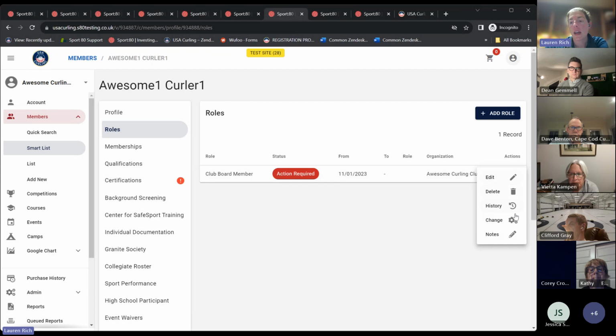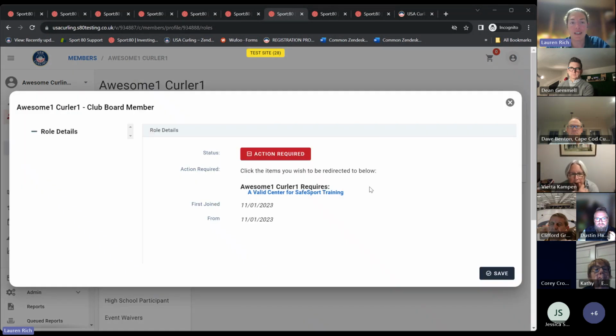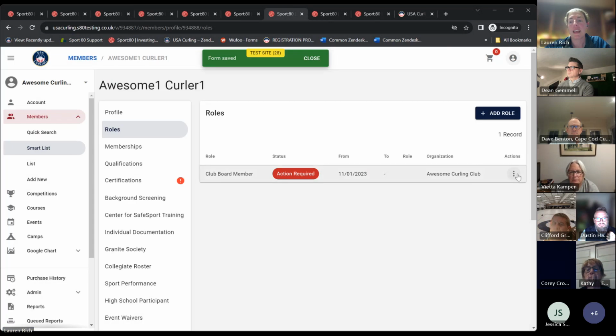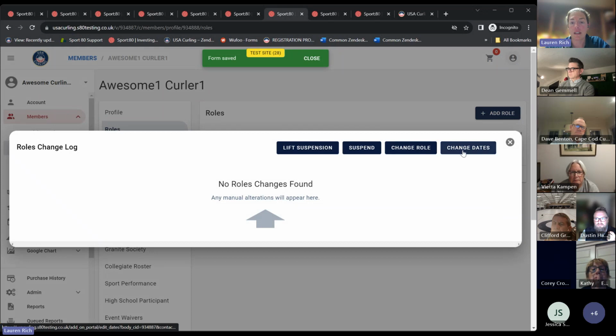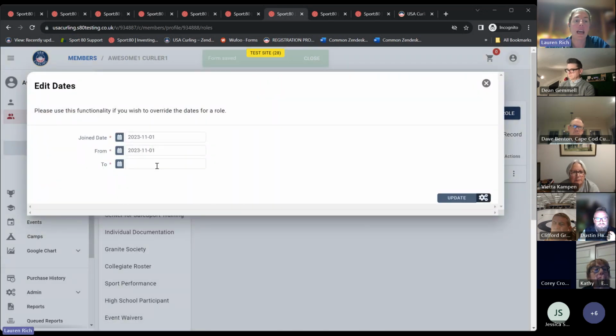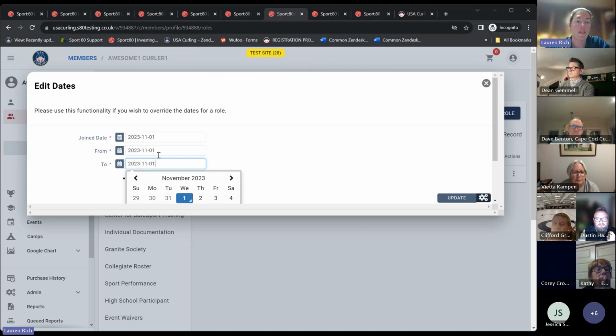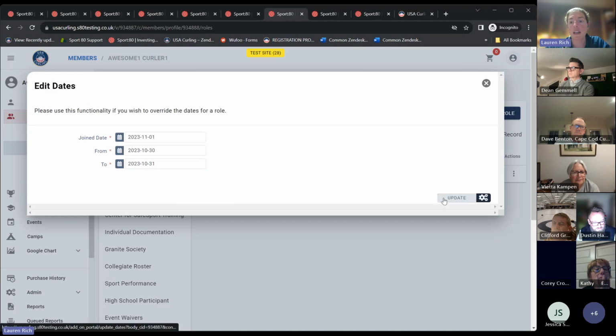So you go to actions, and then here's another thing, Jessica, that doesn't mean what it says it means. You would think that you would go to edit. I can show you what edit does, and it is just this page that you can save. You want to go down to change and then change dates. And now I can add an end date to this here, if I make it that they started on Monday and they finished being a board member on Tuesday.